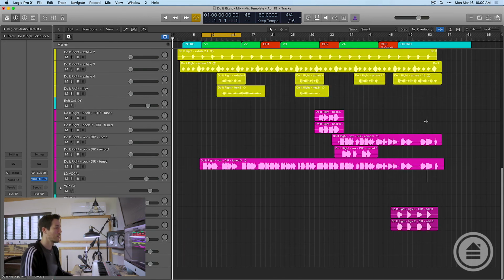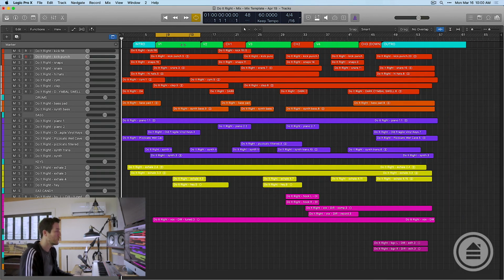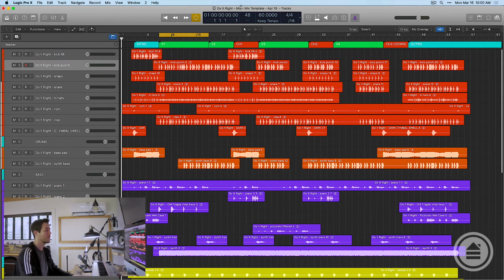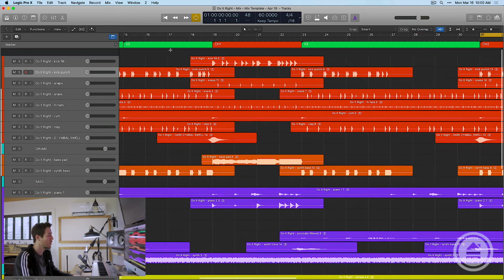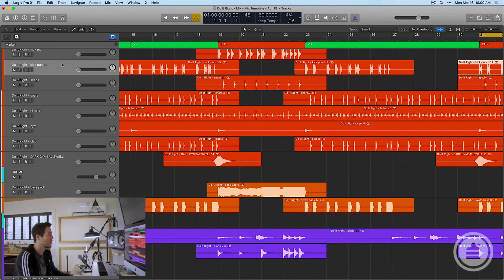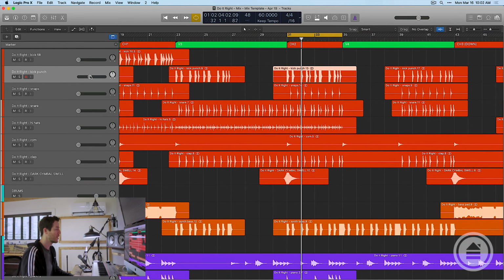Okay, this is our mix for Do It Right. And what I'm going to do here is, let's listen to the chorus part. What we do is we just start with rough balancing, just making sure that everything gets in the ballpark. So let's go to this section. Just listen through. Here's our kick drum.